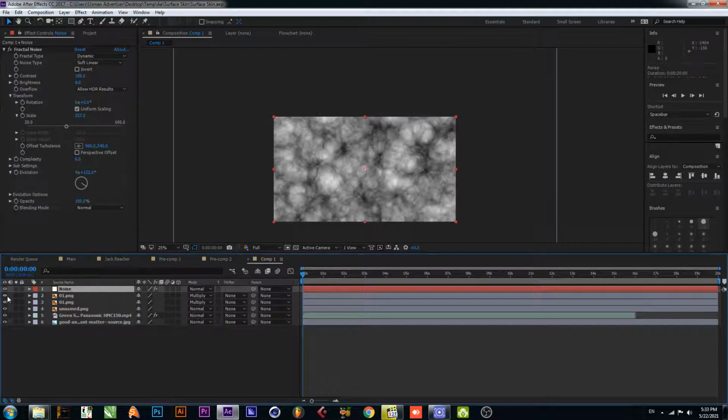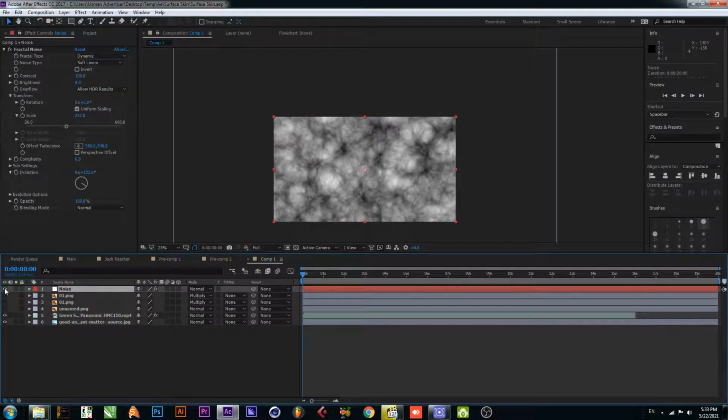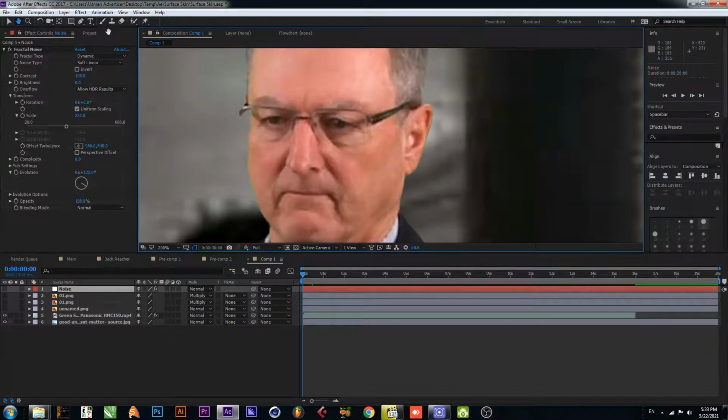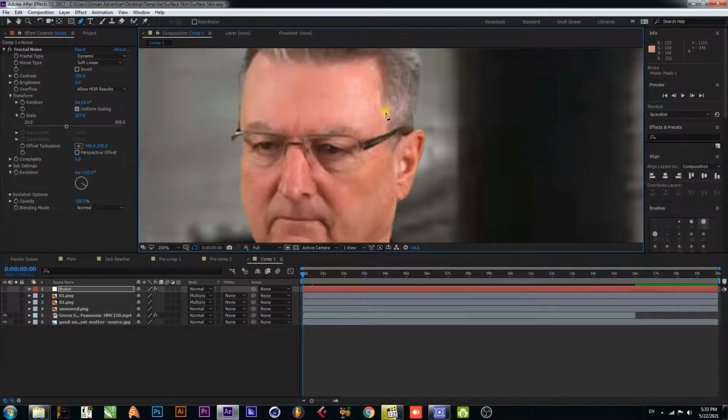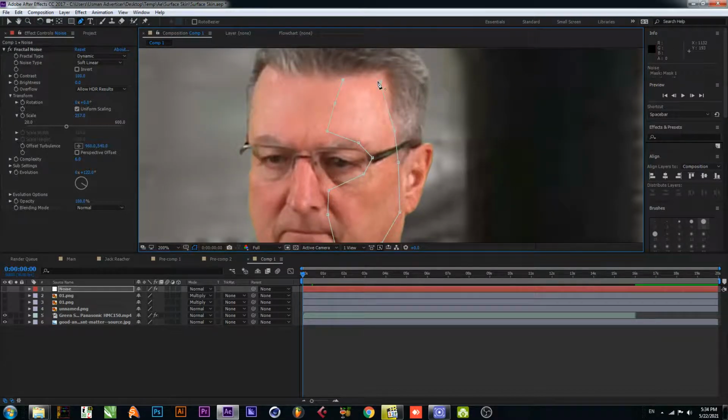Now select the veins layer and disable, and disable also noise layer. Select the noise layer and select pen tool and create mask on the face.